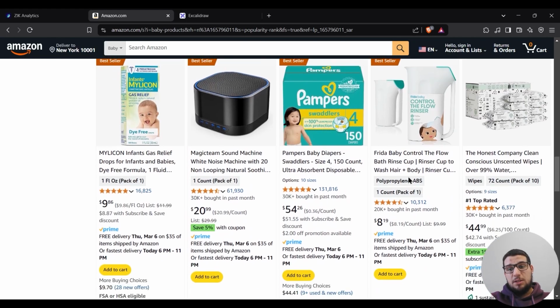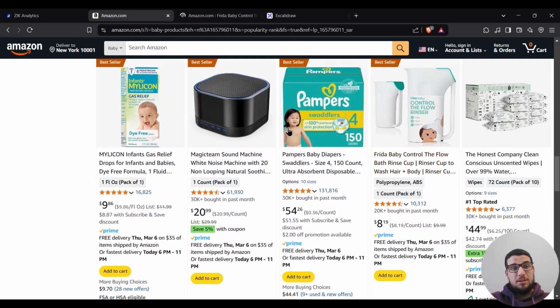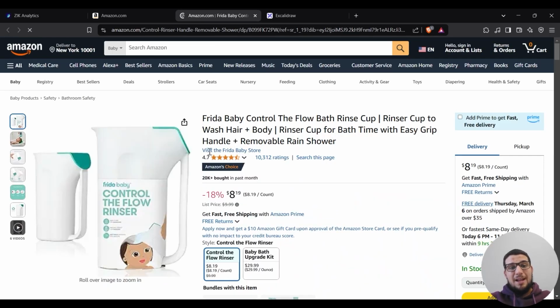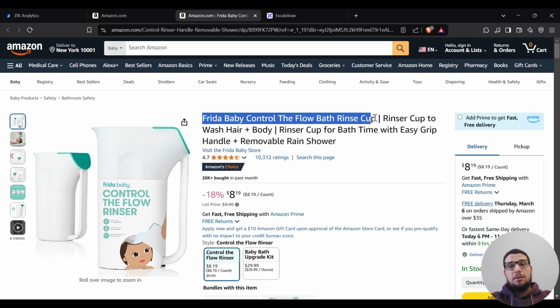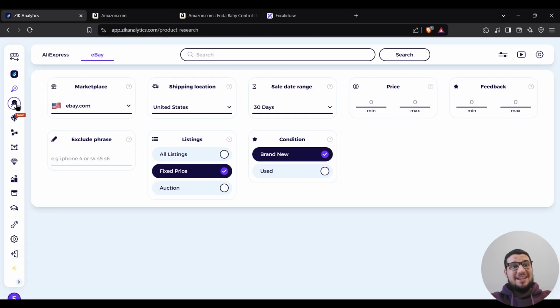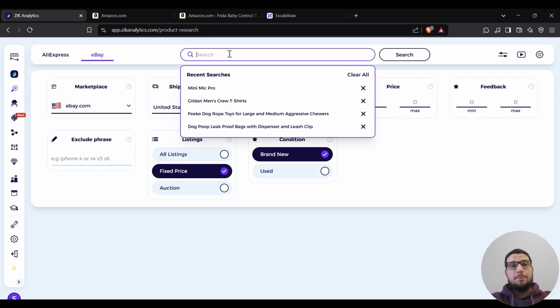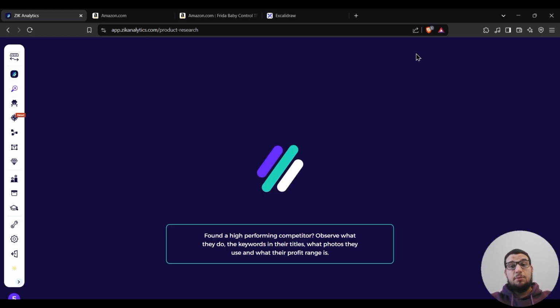So this item right here looks pretty good, to be honest. I'll open it in a new tab. I'll click on it. And what I'm copying here is the keywords. So I'm going to copy this, and then I'm going to head to Zik Analytics. I'm going to click on Products Research, make sure that I have everything set up. I'll paste, and then I'll click Research. It will take some time, but I'll be right back.